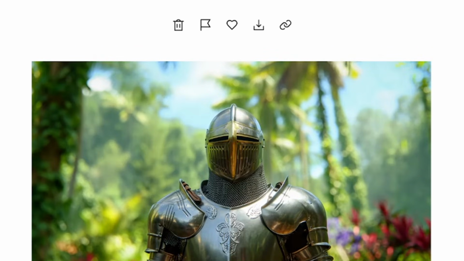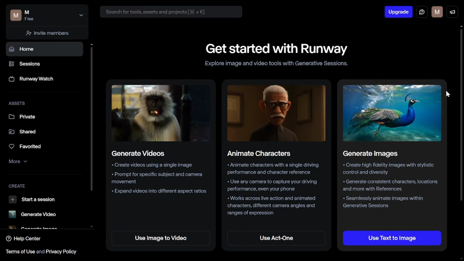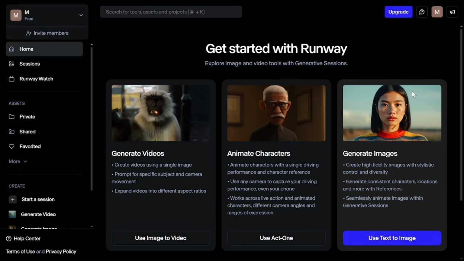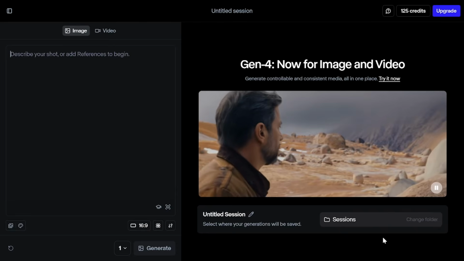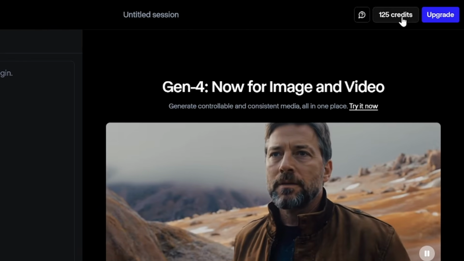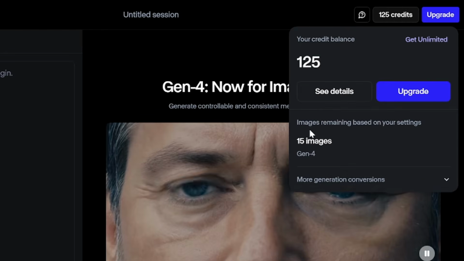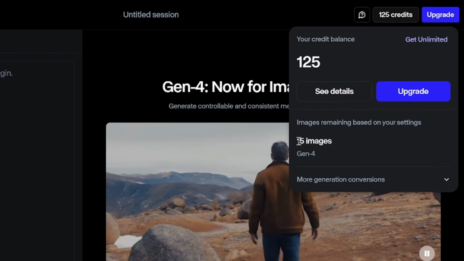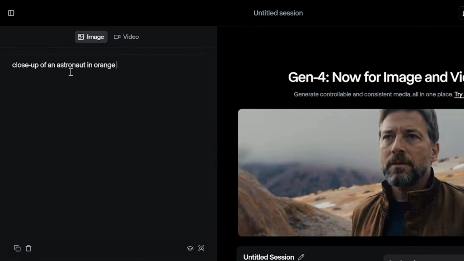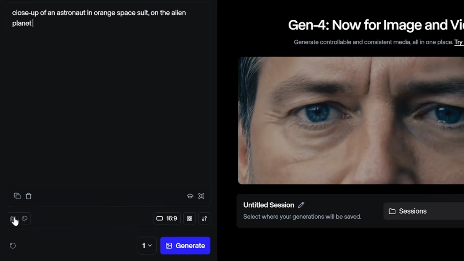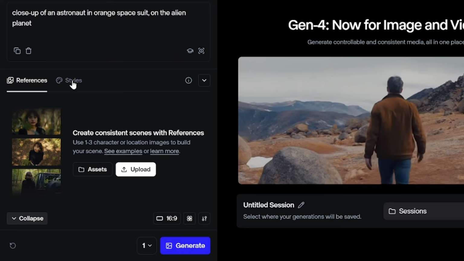The next service I want to show you is Runway, which is known as one of the best AI video generators. But there's also an image generation tool. On the free account, you'll have 125 free initial credits, so you'll be able to create around 15 images. This generator has a little bit more options than Reve. Here I'll enter my prompt. There are 2 additional features. I'll show you how the references work in the next generation.